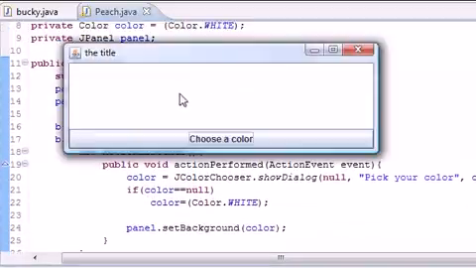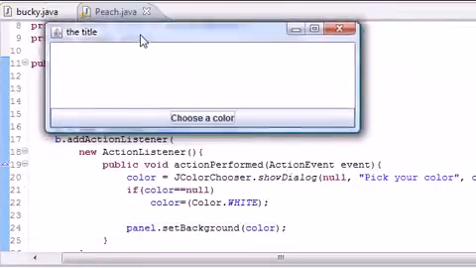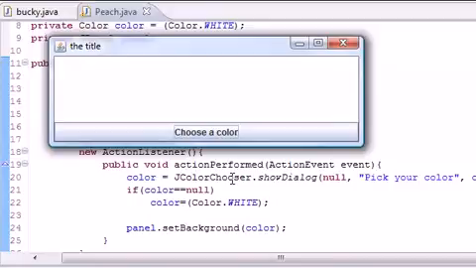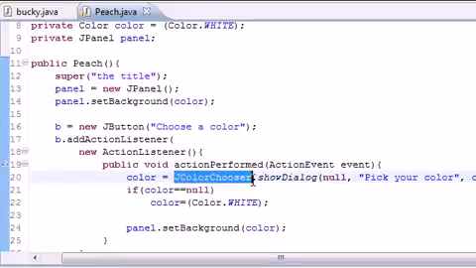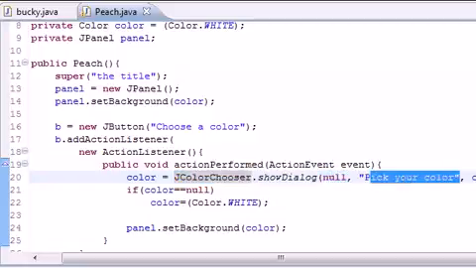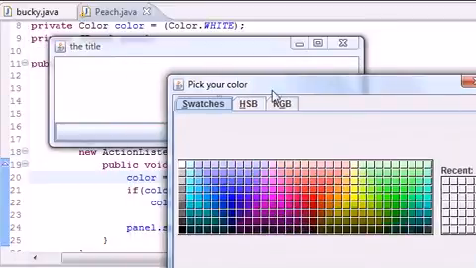So let me go ahead and I'll explain this if I can get my code to set up right there. Let's get to the good stuff. We change that color variable according to whatever they wanted to change it to. And again, we use that using JColorChooser show dialog. This is positioning, this is the title of that window right here. And again, pick your color. See that title, pick your color right there.